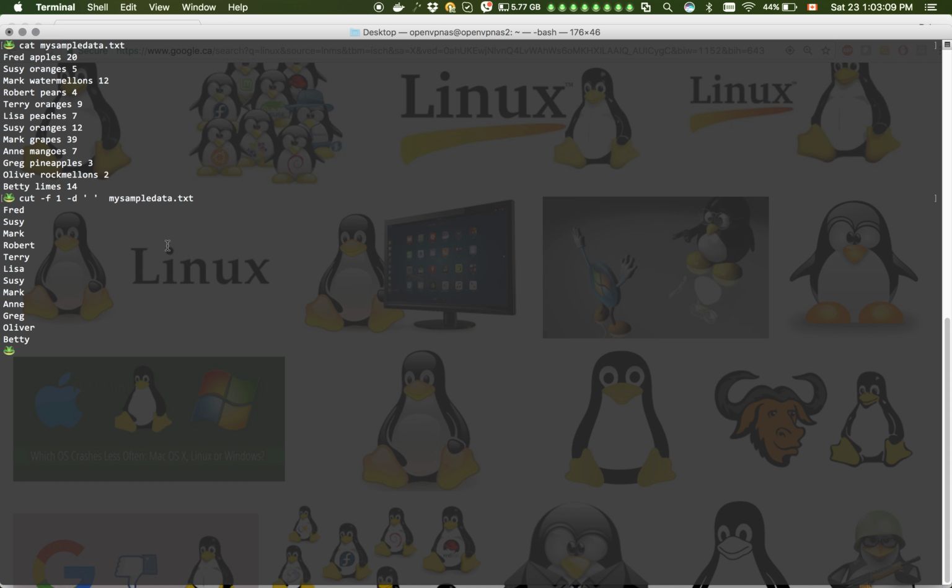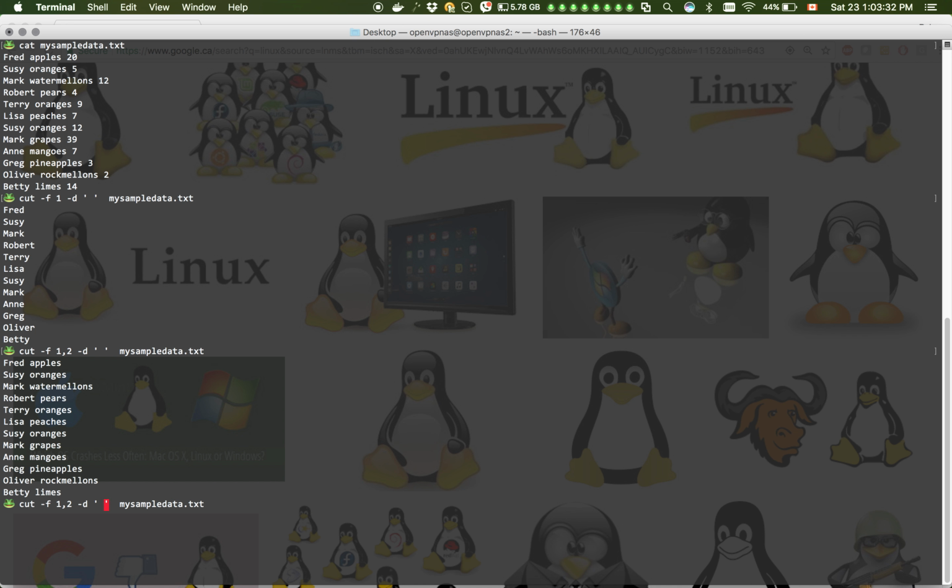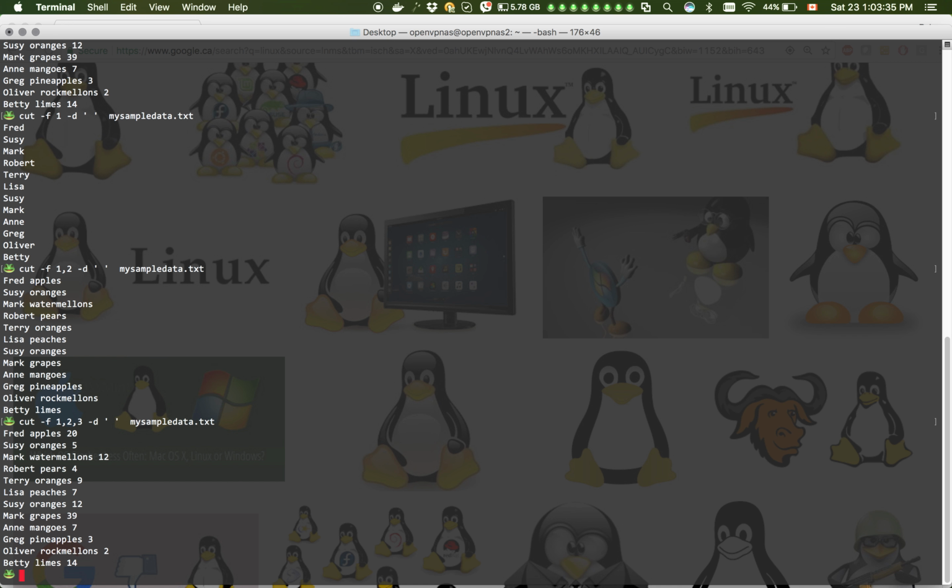The -f option allows us to specify which field or fields we would like. If we wanted 2 or more fields, then we separate them with a comma, as I'm typing it right now, so you can see. I need the second field also as well. I also need the third field. Let's see what happens if I add 4. There's no 4, right? So it will print field 1, field 2, and field 3.